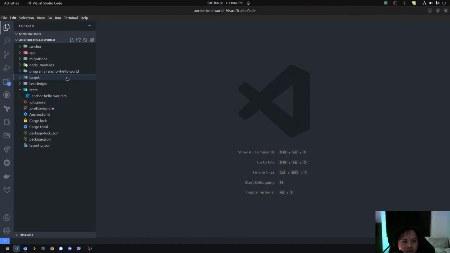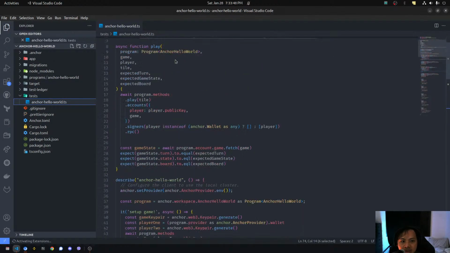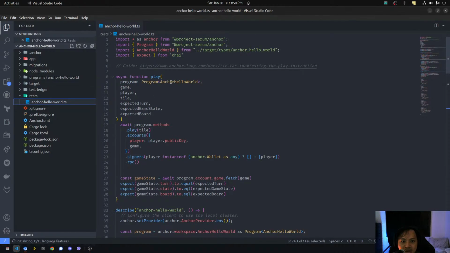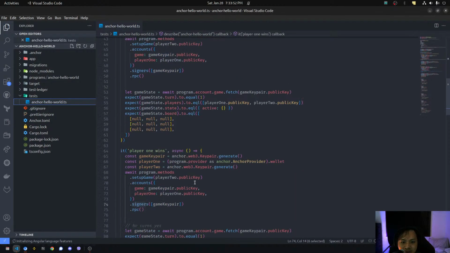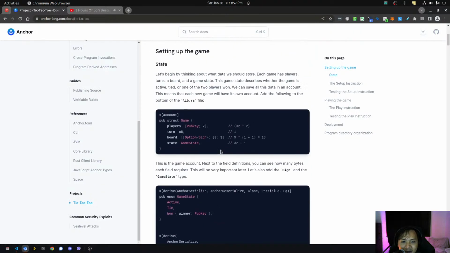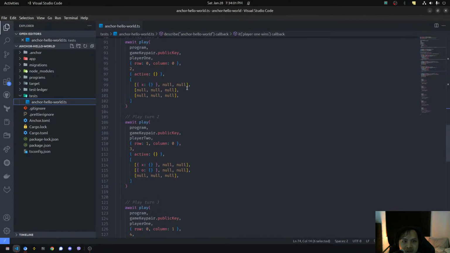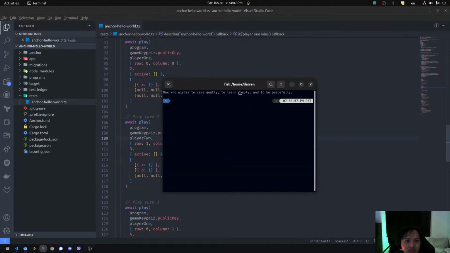Anchor hello world. Yep, this is the tic tac toe example, because in its unit test we have some kind of thing that's going on here. Okay, now I can't remember exactly how it worked out. I remember we started the Solana program first. So let's open up a new tab for that.